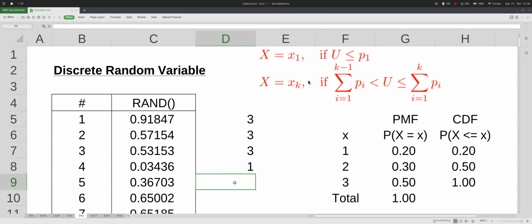0.36703. What is this? This is basically, comparing to this one, greater, comparing to this one, less than. So it should be a value 2. Okay.